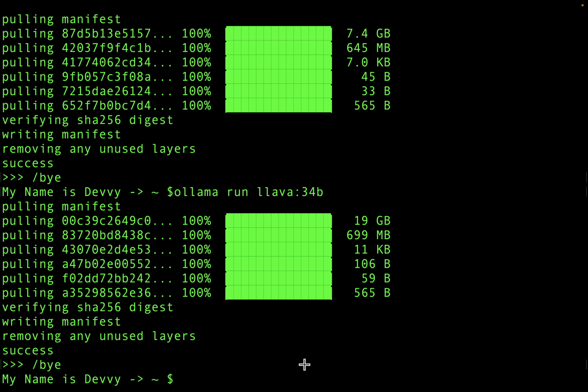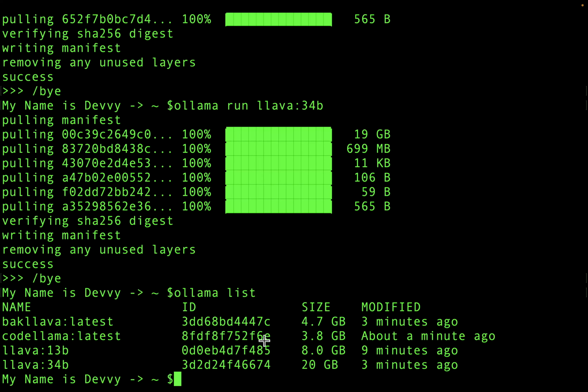Now, the first command I am going to run here is Ollama list, which allows us to list the models that have been downloaded onto my computer. So we can see I've downloaded three other models, including the initial LLaVA 13 billion parameter model. I also downloaded the 34 billion parameter model, and I downloaded another model called BakLLaVA. This model is similar to LLaVA, and it uses the exact same architecture, but it's based on Mistral. And then the last model that I downloaded here was CodeLlama.